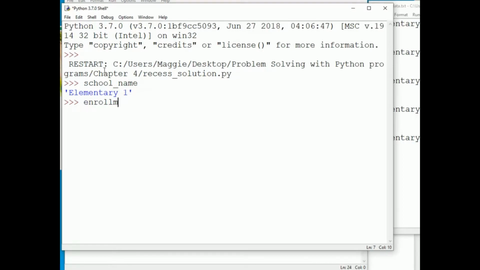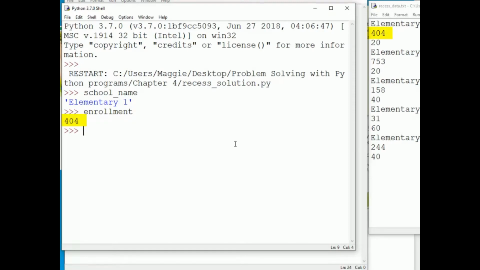I'll then type enrollment and press return, and I see 404, which is the second line of our file, but as an integer. There are no quotes around it and no decimal. And finally, if I type recess time and press enter, I see 20, which is the third line in the file, and again, it's an integer. So I've confirmed that I can open this file and read one record from it.